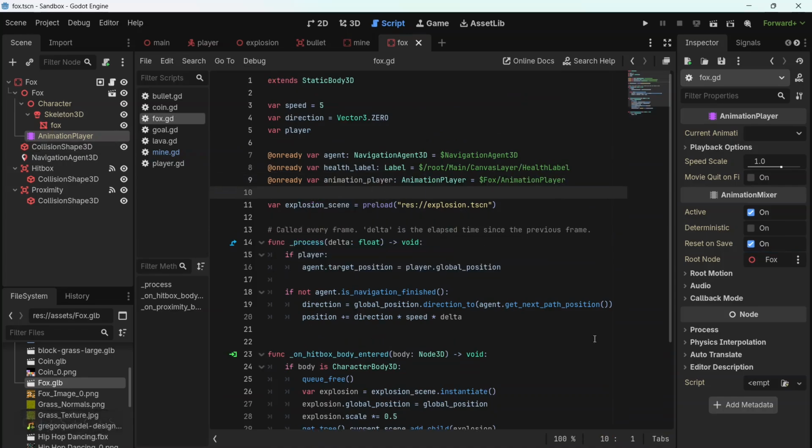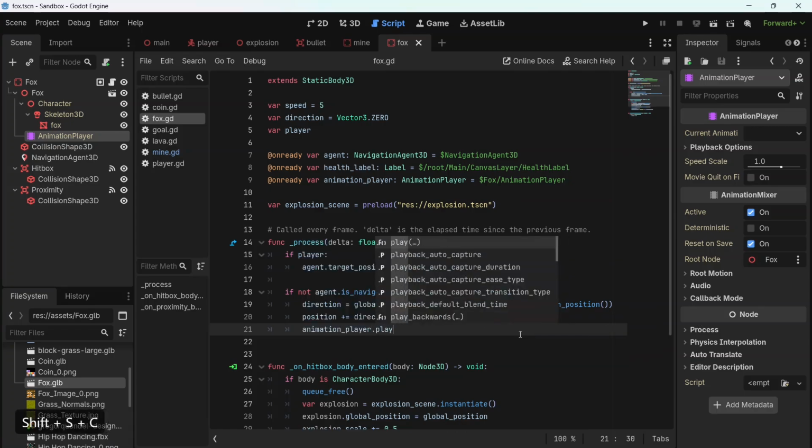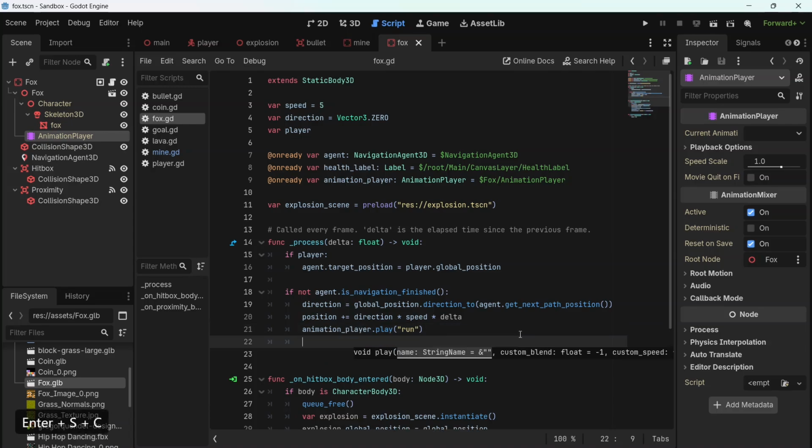We can tell if the fox is going to be moving or not because we've got this nice if statement here, if the agent is not finished, and that's the block of code where we update the fox's position. So now it's going to be the same block of code where we get the animation player to play the run animation. So the only time we wouldn't be running is if we're not moving anywhere.